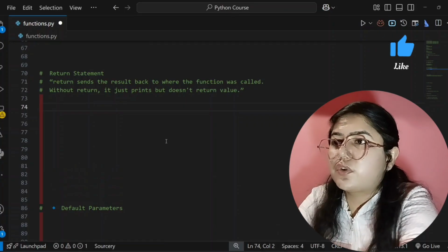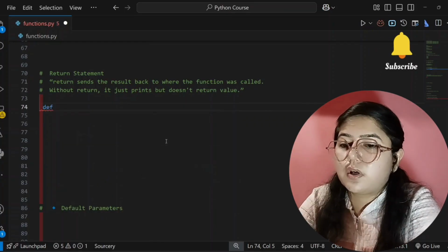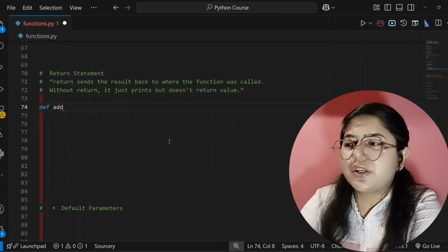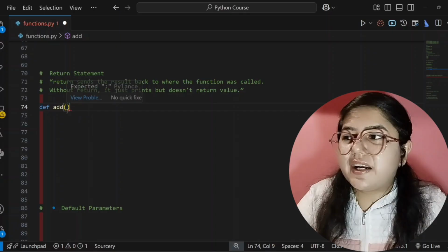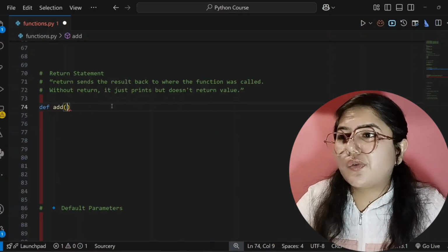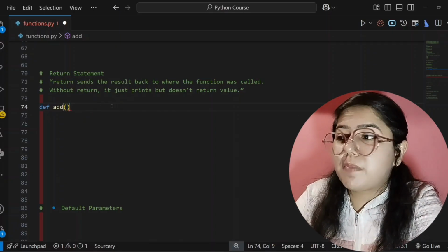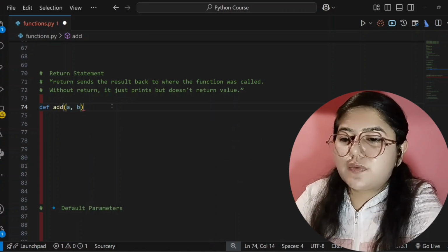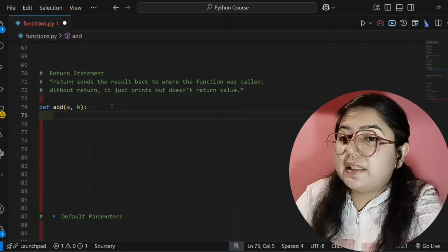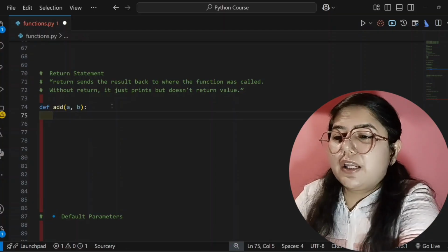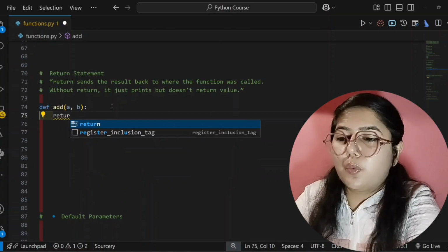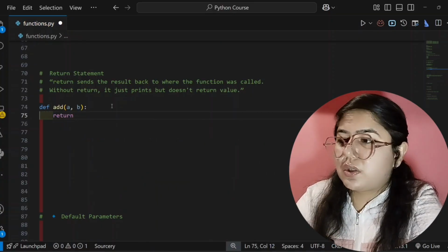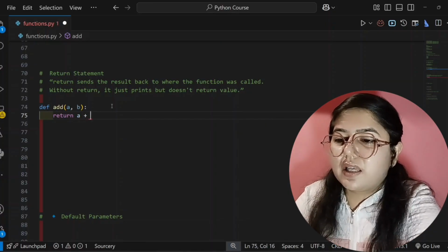For the return you have to create a function, and that is def. Then you have to write the function name, and I'm giving it the name add, or you can write addition. Now inside the parentheses you have to pass the parameters, and those are a and b, because I want to add a and b. Then a colon. And then next you have to return the value from here. What will you return? Obviously what you want as output. I want a plus b, so I will write a then plus and then b.